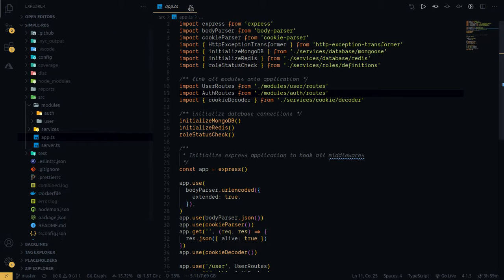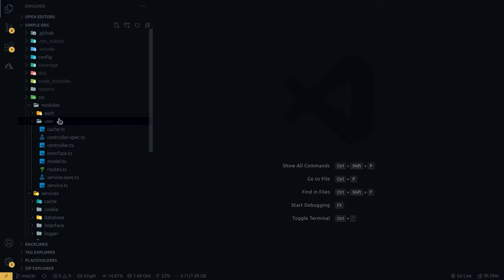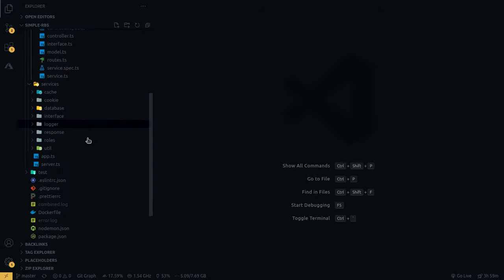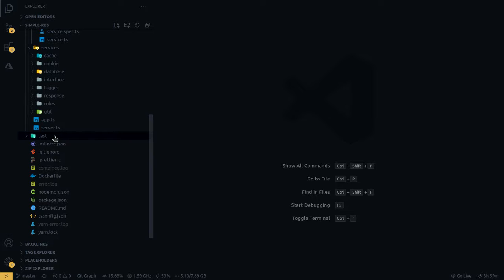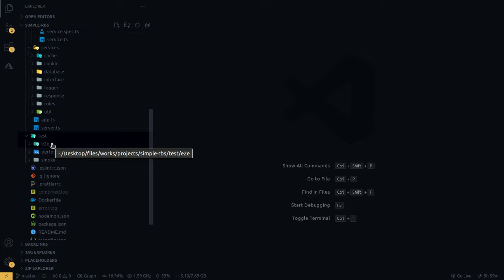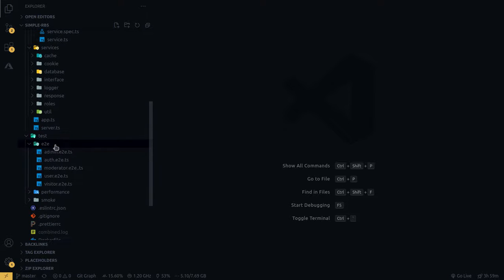Services are reusable components that we use a lot of times. There are handlers for cache, cookies, databases, loggers, responses, utility functions, and everything. Everything related to our users is kept in the users directory, or the users module, we can call it. The unit tests are named .spec.ts, and the detailed or end-to-end tests that we'll be running at the end of this video are placed in these E2E folders.